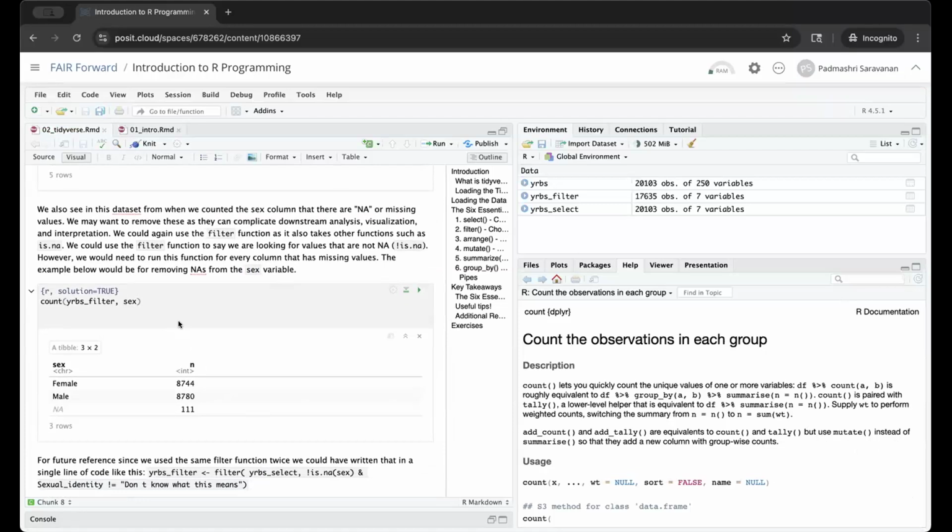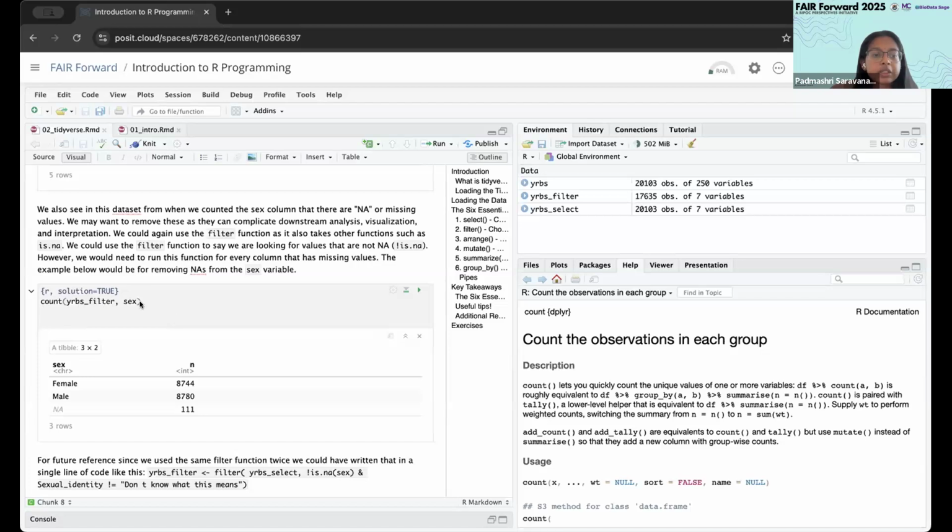Sorry, can you come again for the last part? Which one are we taking out this time? Yeah, so when we ran the count function on the sex variable, we can see that there are missing values. You see the third row has NA, which basically means blank, and has 111 records. So we want to remove this because we only want to look at rows that have records in them. So we're looking at the sex variable specifically. Okay.